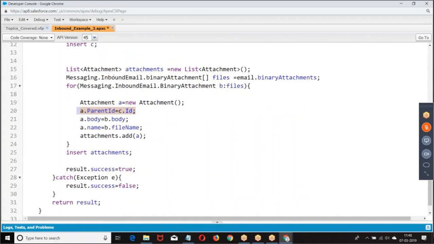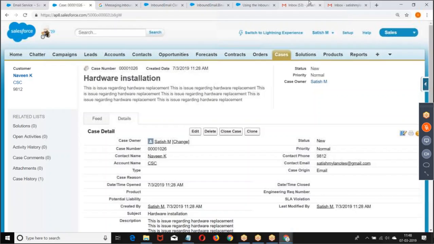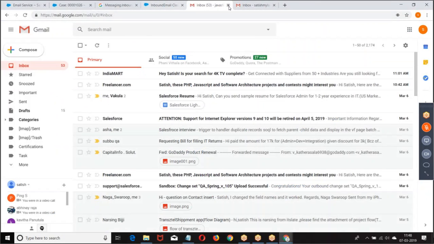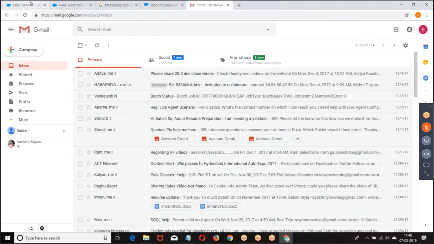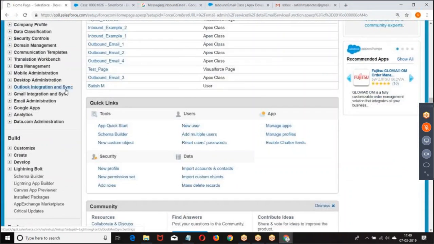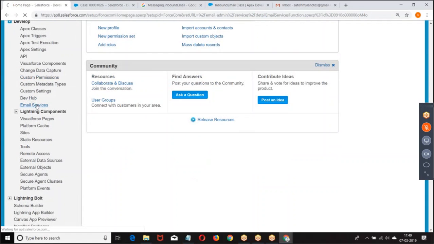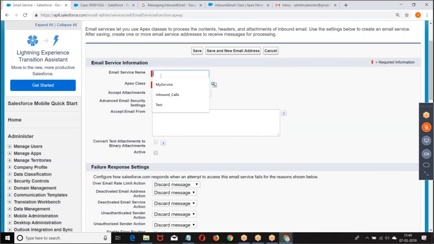Right. Okay. Now let us go back and create an email service. How do you create email services? Setup, Build, Develop, Email Services, New Email Service. Test service. What is the name of the Apex class?